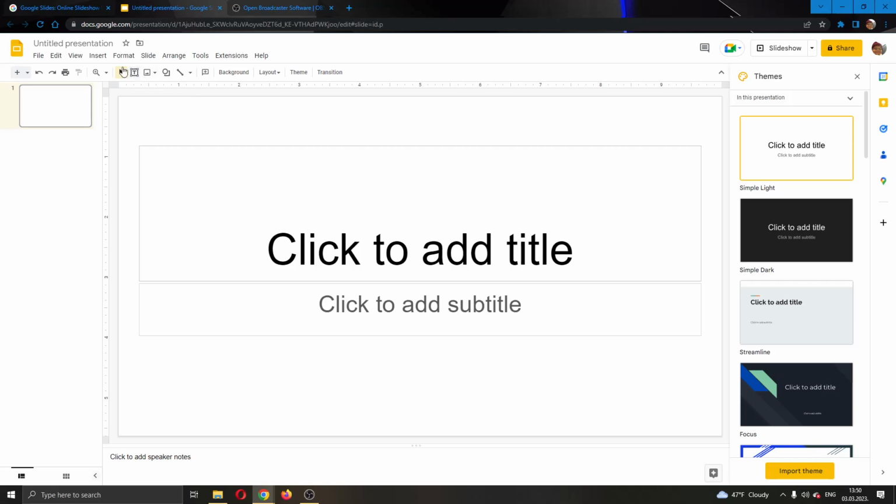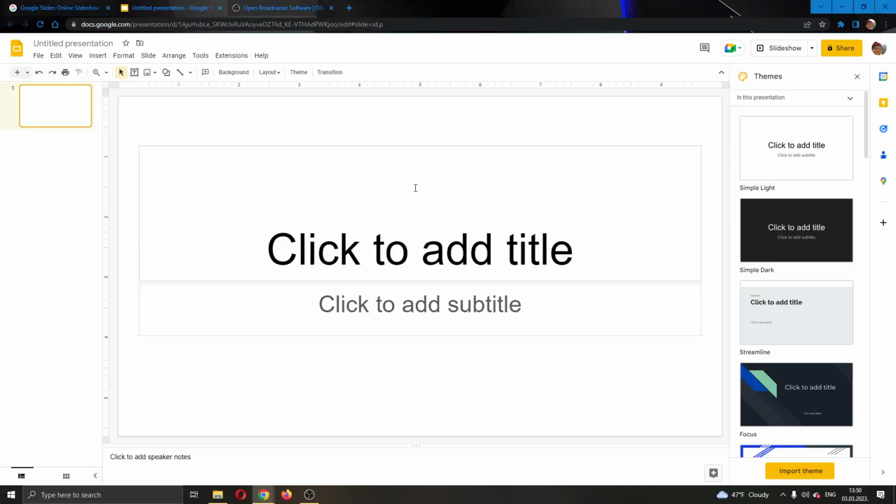So yeah, you can do that, or you can just start it normally with a slideshow. And if you're starting a slideshow right now, you can see it will only record the presentation. So yeah, you have multiple options that you can use for trying to record a presentation. But yeah, guys, basically that's how you do it.